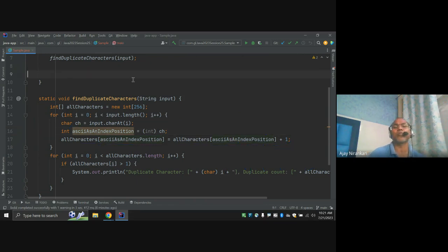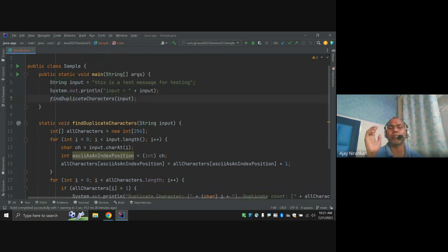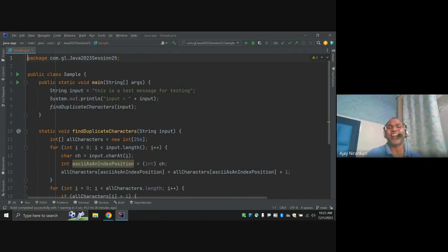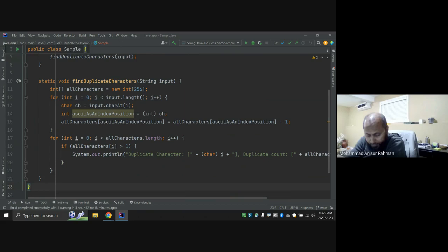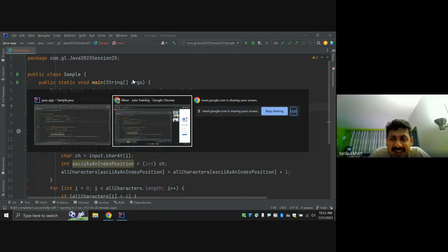Good. Let's explore. These are very simple things. Just think simple, don't make any complexity. Let's try and explore.